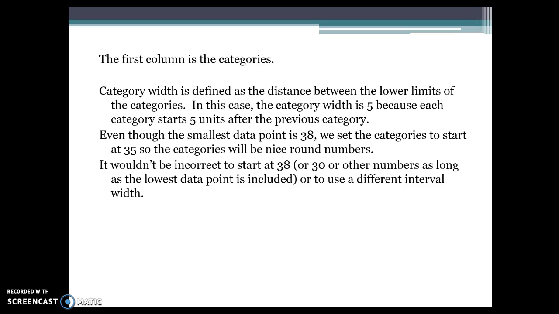In terms of how we choose the category widths, or the category parameters, it would not be incorrect to start at some other value. I like to start at nice round numbers. But for our purposes, I'm just going to tell you what to start at and what category width to use.